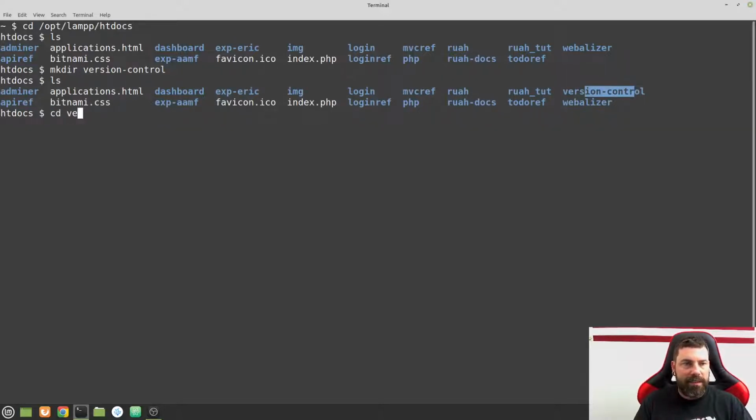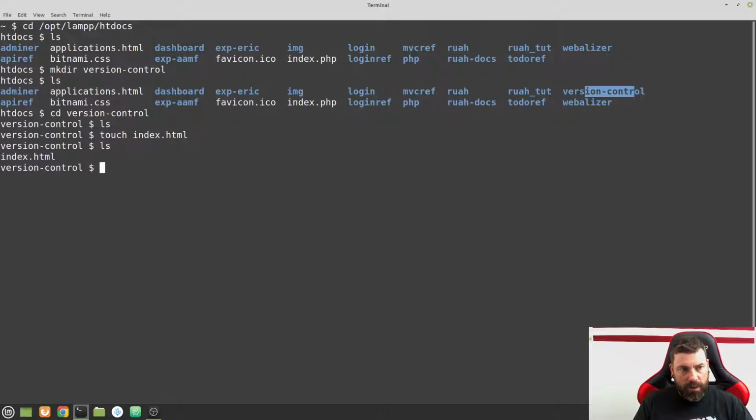So let's cd into version-control here, and if I ls now, you can see that it is an empty directory. And so I'm going to go ahead and create a file in here. Let's just do touch index.html. Okay, so now if I ls, we have an index.html in there. So now we have a project.